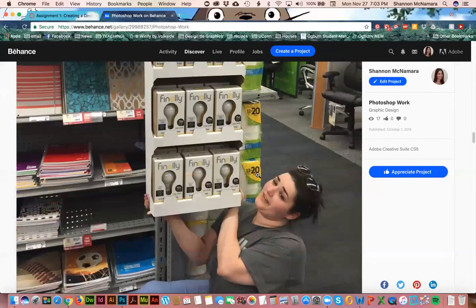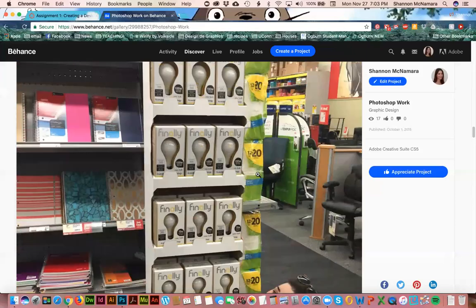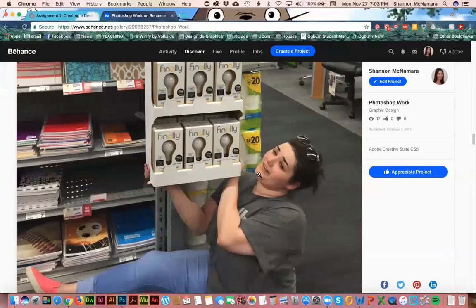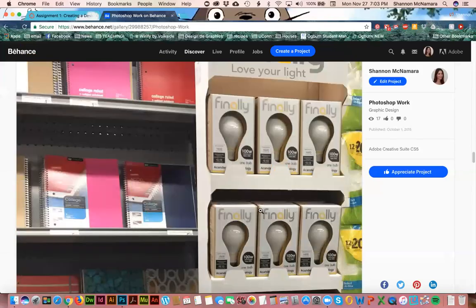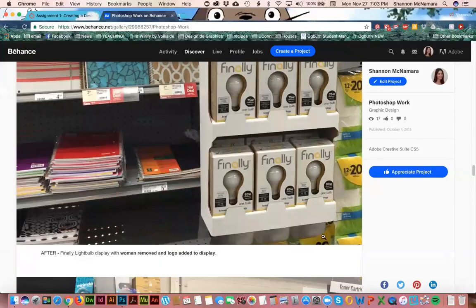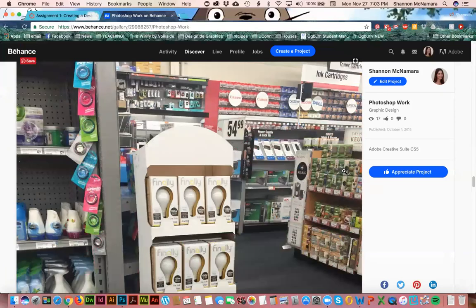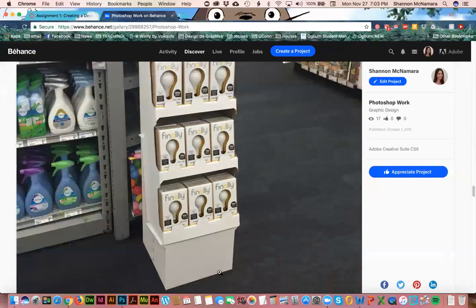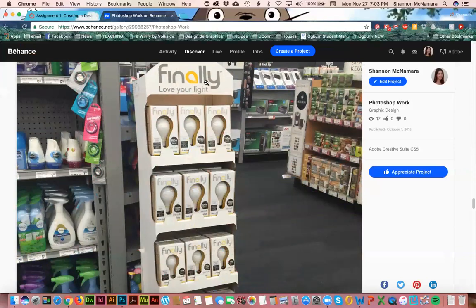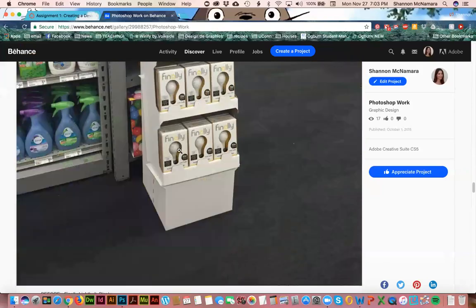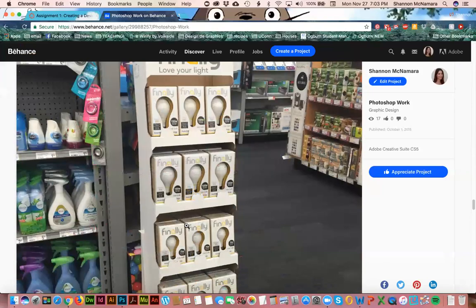This one was kind of funny. She was holding up the display, and so they wanted me to take her out and crop it. So I did that. I added in some more paper towels underneath, and I added some more paper towels over here, and I took her out. I also added their logo, or a light bulb laying down on the display, and their logo to the top. You can see how that wasn't there, so I added a little bit of perspective.